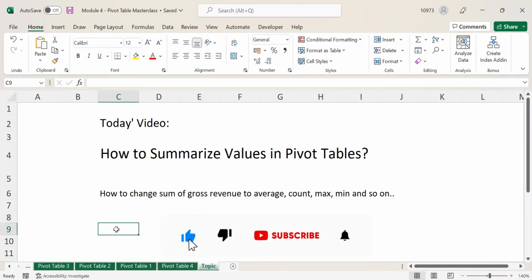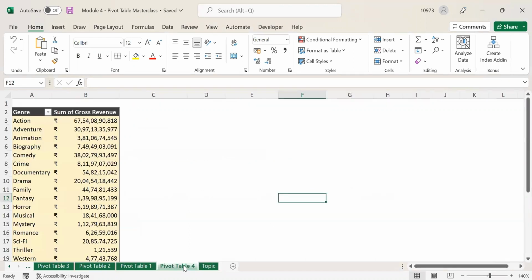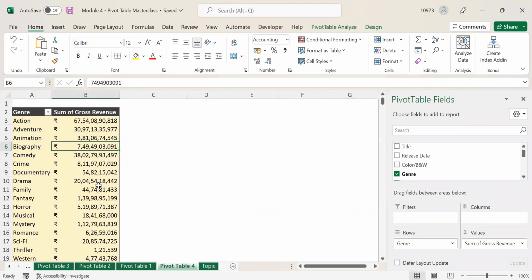In today's video, I will show you how to summarize values in a PivotTable, and how to change the sum of gross revenue values to average, count, max, minimum, and so on. So this is an example of a PivotTable which I am going to work on now.